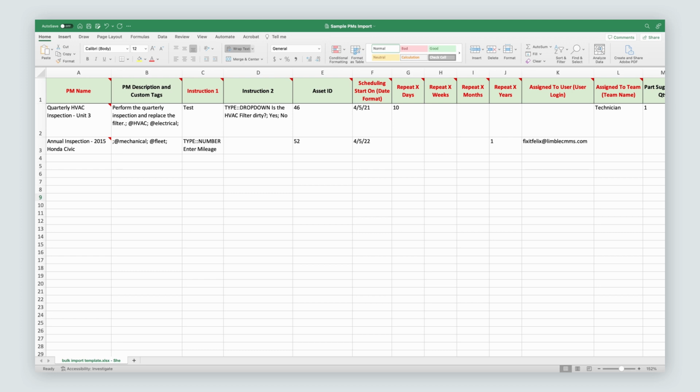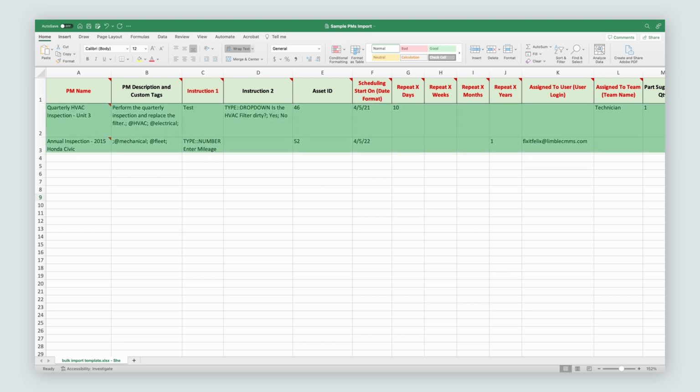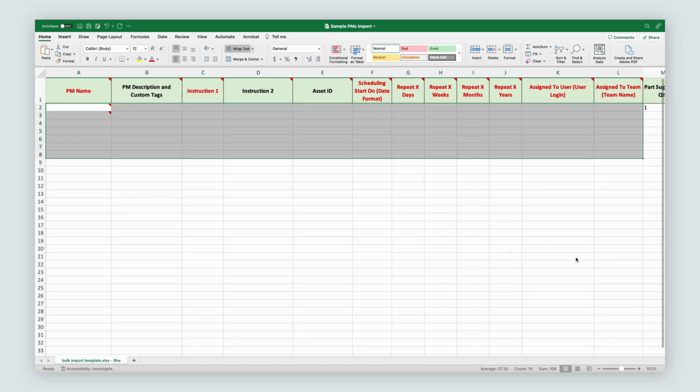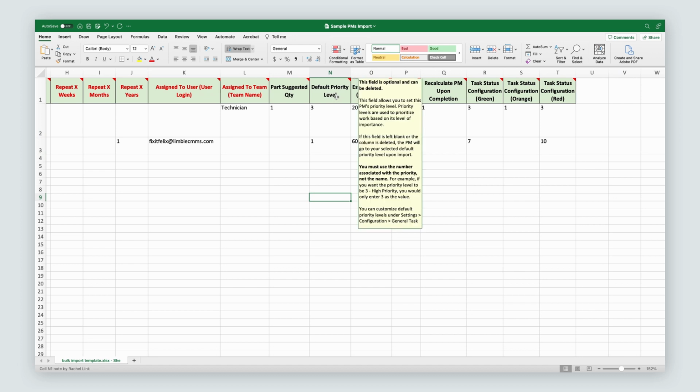The spreadsheet includes sample rows to show you how to populate each field. You should remove those examples and fill them in with the correct data for your import. Within the spreadsheet, hovering over a column name will show you an explanation of what it's for and how you need to format the data to import properly.